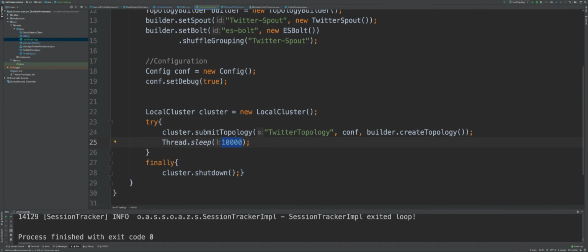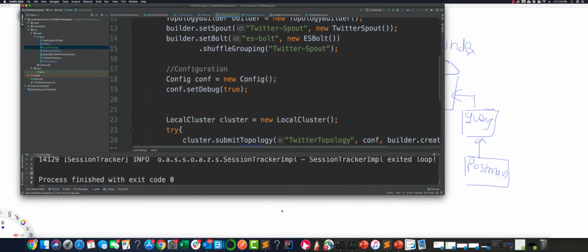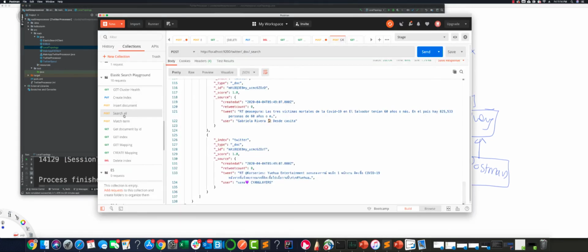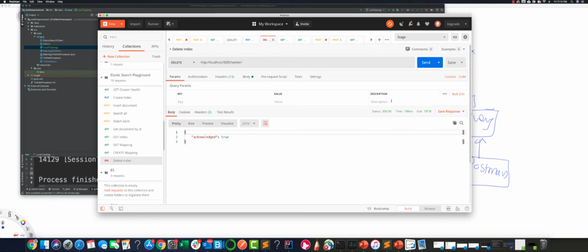Okay, so before we run this, I am going to clear my Elasticsearch index, so that we will start with a clean slate. So I'm going to delete the Twitter index. So now there is nothing, there is no index.